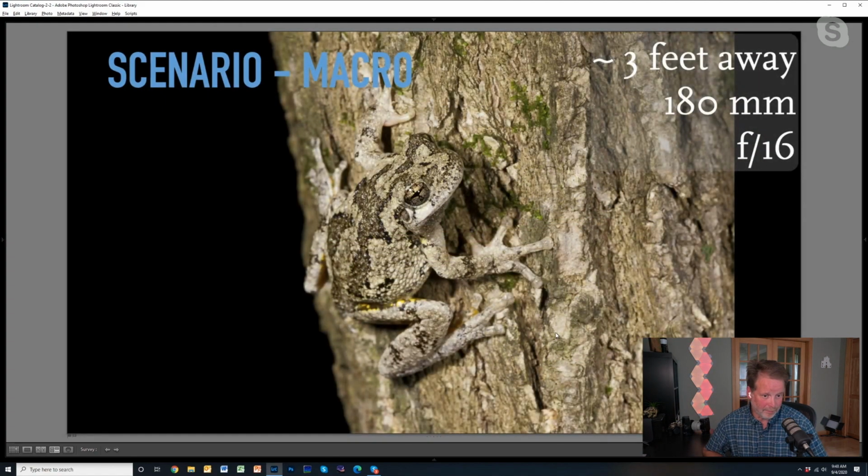Let's look at the last example here, and that is this gray tree frog. And again, I'm shooting here with another macro lens, but in this case, it's a 180 macro, which gives me a shallower depth of field, given the same distance compared to a 100, because it's a longer focal length lens. Now, one of the things that a longer macro gives you is more working distance from your subject, so you don't have to get up close to get them to fill the frame.